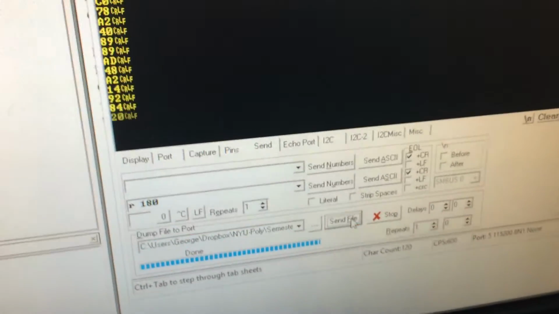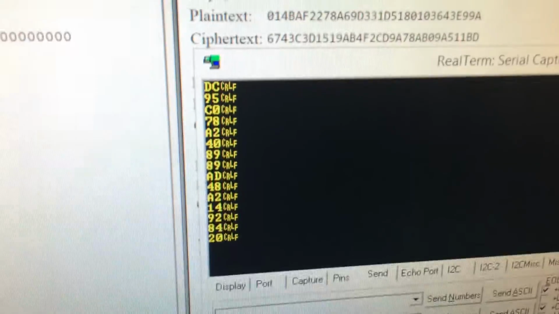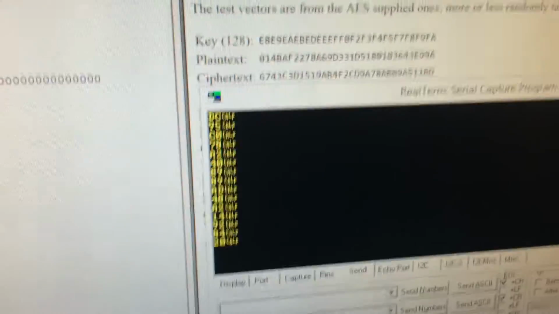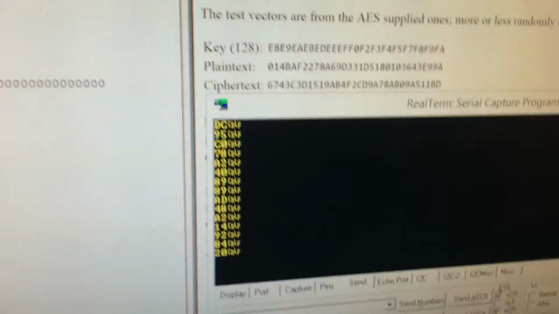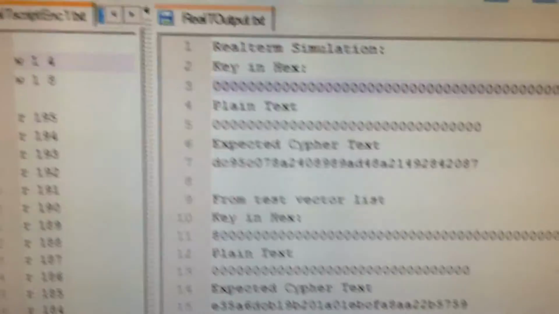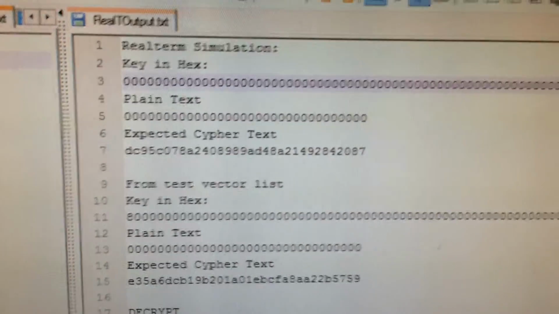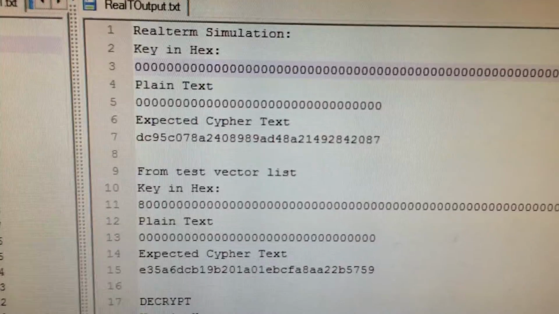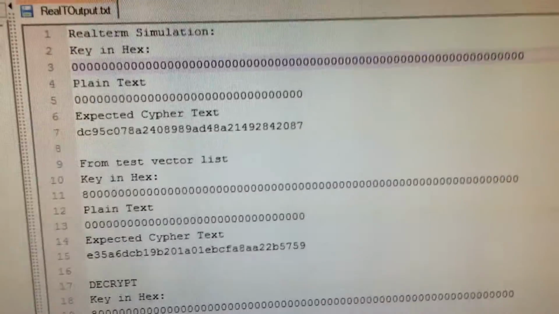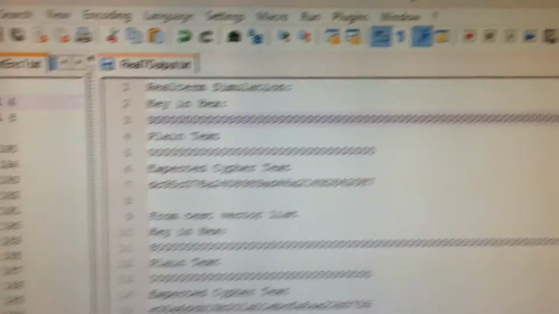So if I send the file here, I see it responds back with values DC95, C0, 7, 8, and so forth. And if you look here, the expected values are DC95, C0, 7, 8, and so forth. So that's just for if the key value is all 0 and the plain text is all 0.